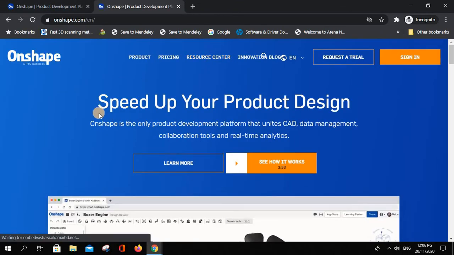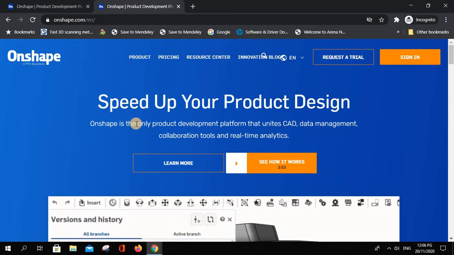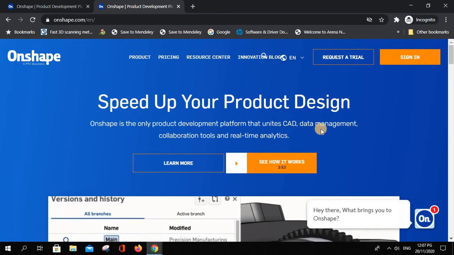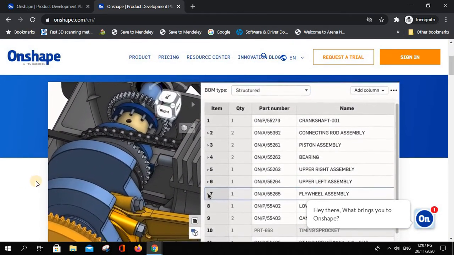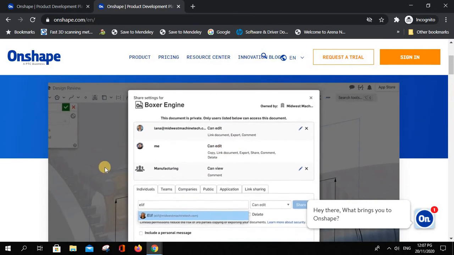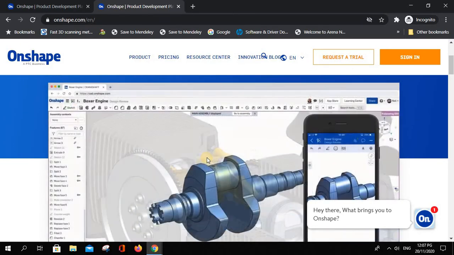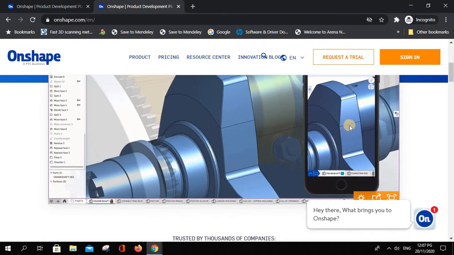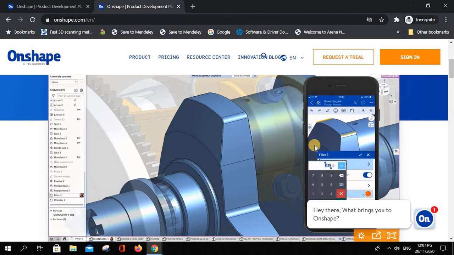You can see that Onshape is a tool that can speed up your product design. CAD, data management. You can see here, this one is very complicated. This is from the staff, I think. You can see how they make it on the web, and they can share it with their teams. Very nice. And on the phone here, like I said before, you can do the design on the phone, which is quite amazing for us.